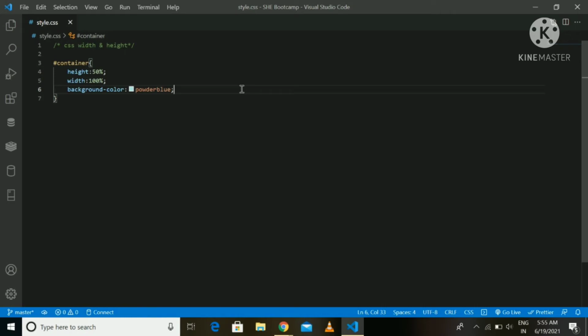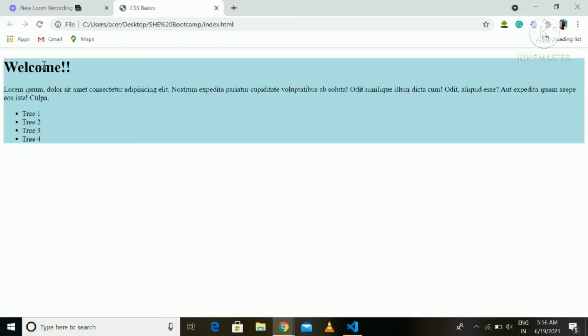We can also define the height or width in percentage of the containing block. Here we gave height as 50% and width as 100%. So here the height takes 50% of the containing block and the width takes 100% of the containing block.